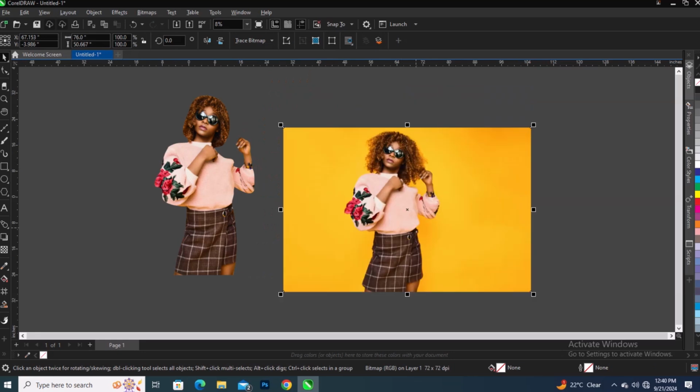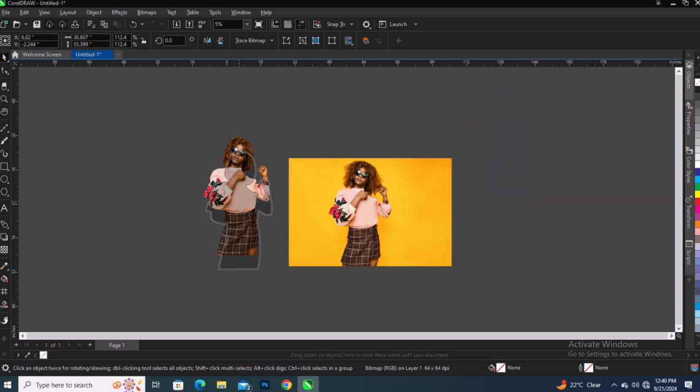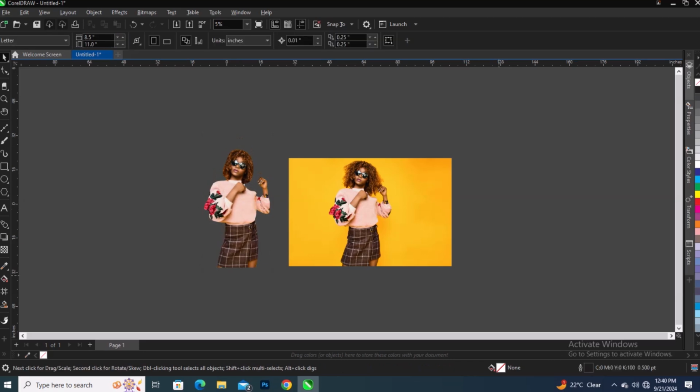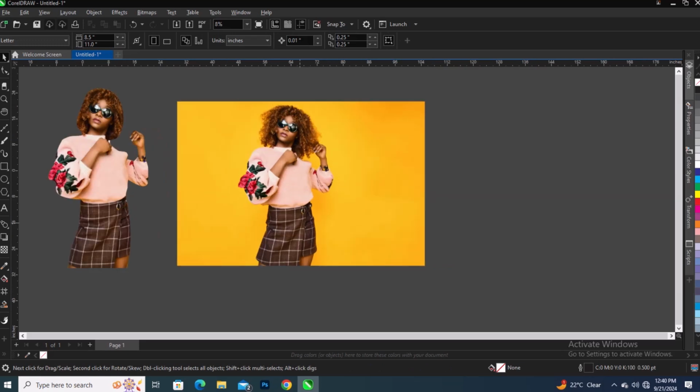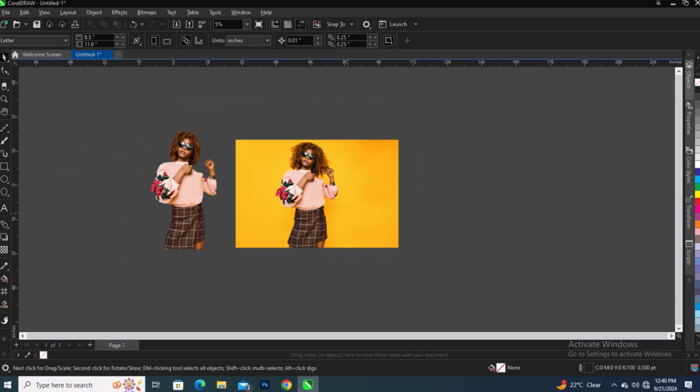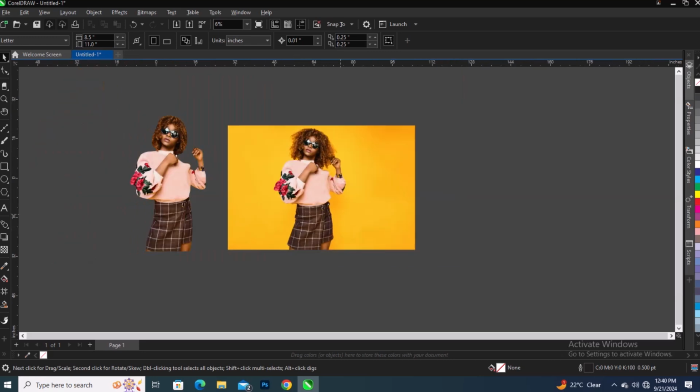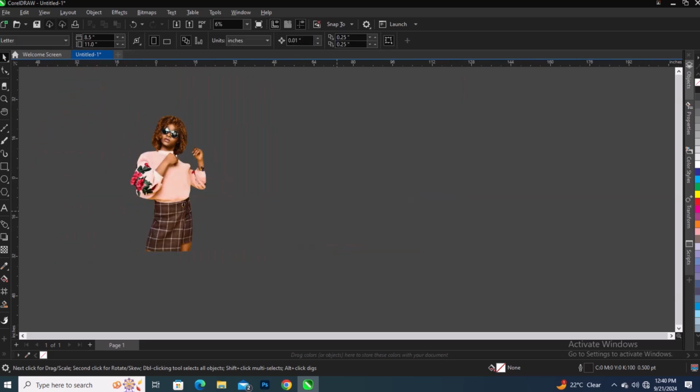You see, so we can say, I don't know how you look at it. Okay, that's the first way as far as removing background in CorelDraw is concerned. Alright, the next video we'll look at the second.